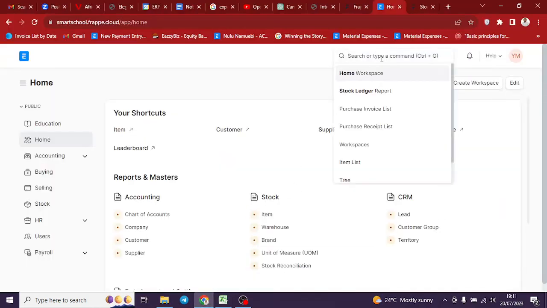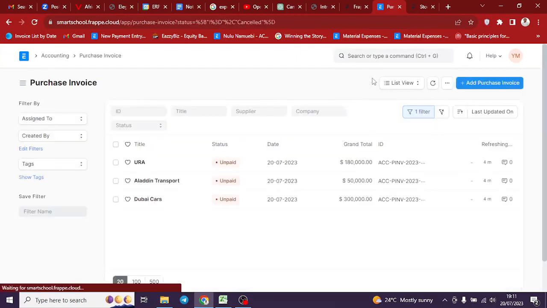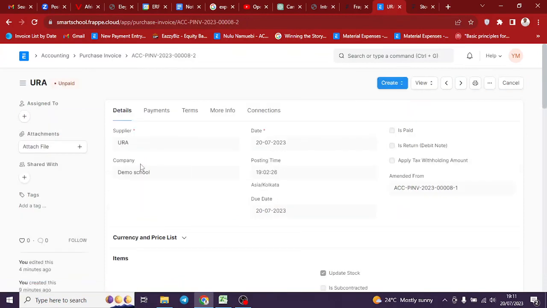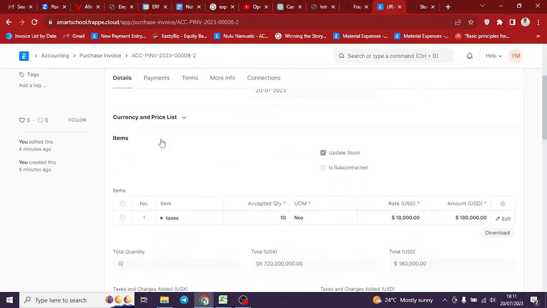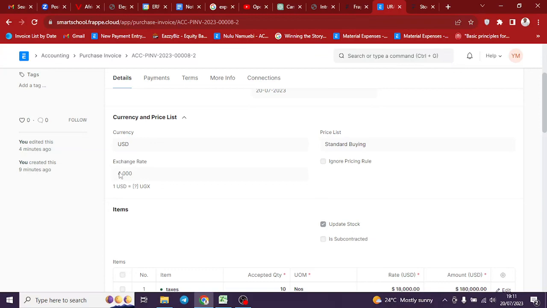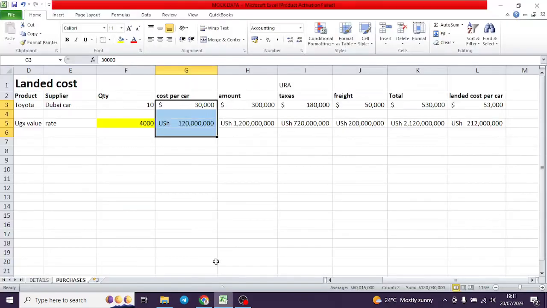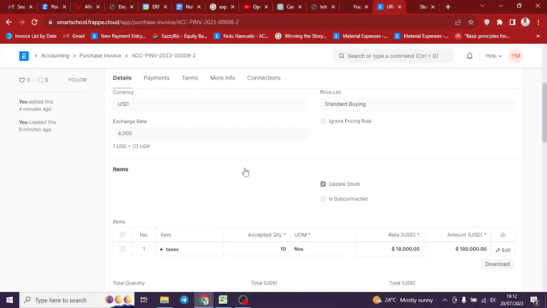So, I'm using this awesome bar to help me easily navigate. Let's say I want to have a look at my purchase invoice list. I've posted the 3 invoices separately: the one to the taxman, to the transporter, and to the car supplier, just so you have a more detailed sneak peek into it. This is the tax supplier, and we're using an exchange rate of 4,000 shillings for every dollar. So again, this shows you that ERPNext can help you with multi-currency invoicing, right?